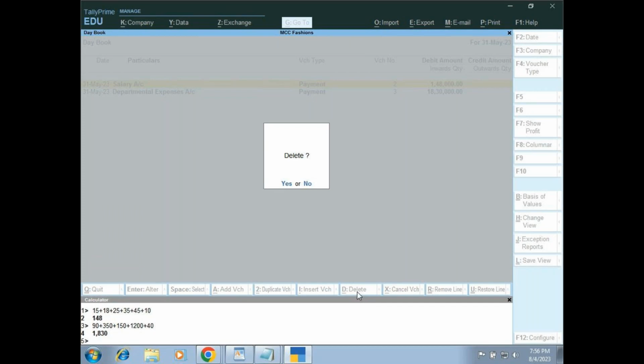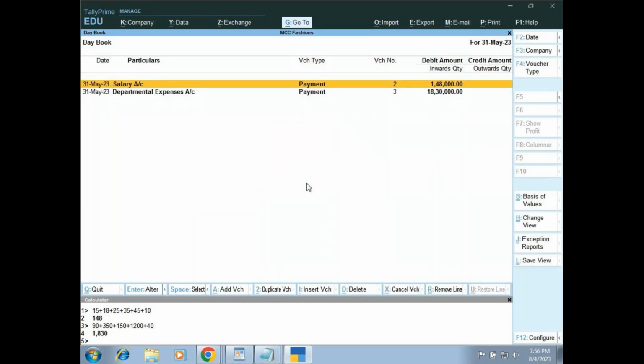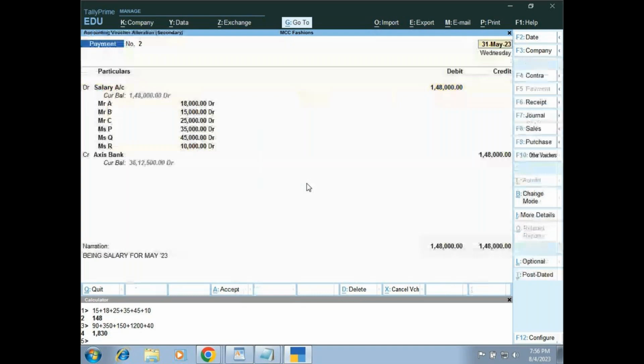Okay, sir. Thank you, sir. Alt D. No problem. Please note down: Alt D to delete. To delete anything: voucher, master, all those things. See now, for example, salary ledger I can't delete. It has been linked to a voucher. Now I have linked the salary ledger in a voucher. I can't delete salary. Let us check.